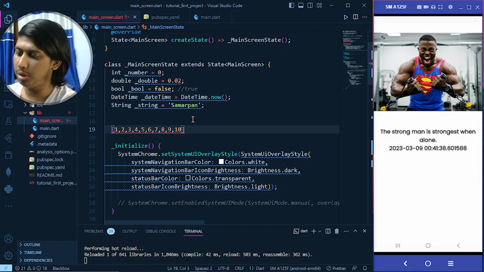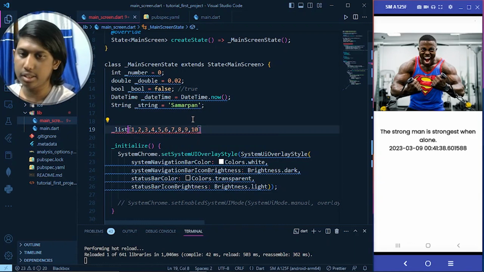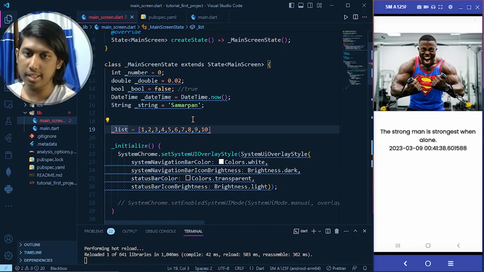Okay, now what we have to do is give a variable, just like list, and we have to specify the data type as well. So how can we specify the data type?